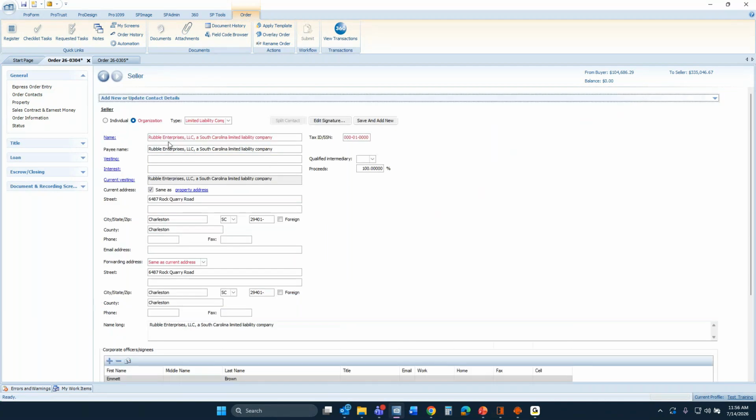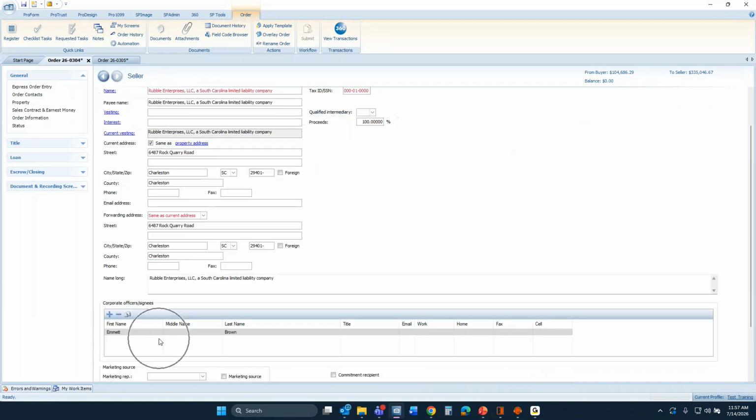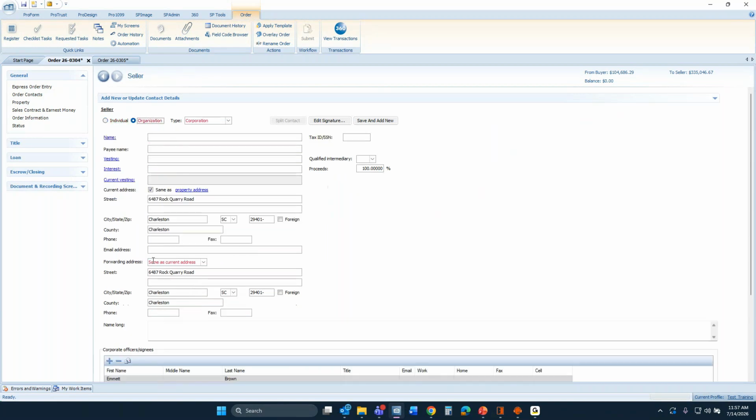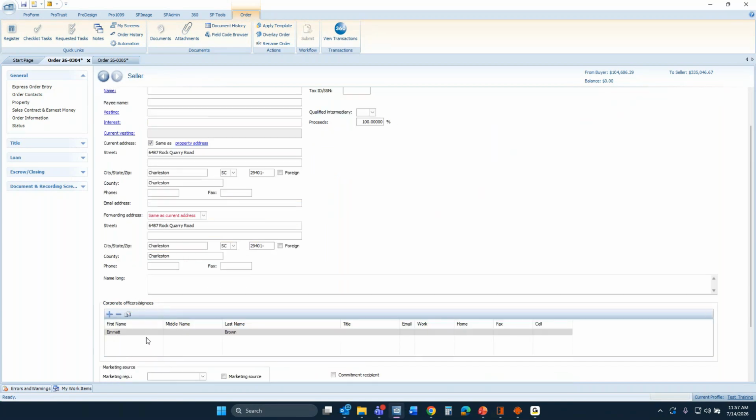Well, what happens if, when title comes in, we find that Rebel Enterprises here is not the seller? It is actually Emmett Brown who is our seller. We have the capability to switch it to an individual. And when we do, look what happens. It takes the name of our corporate officer and puts it in the first name, last name fields for us. So it just takes that person and adds it to an individual's name. If I go back to organization, it puts that person back in the corporate officer signee.